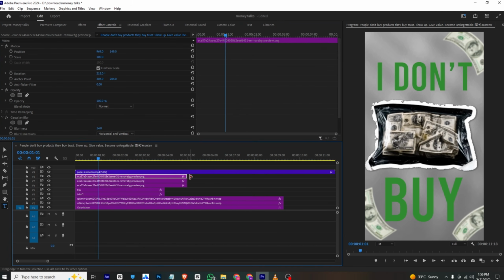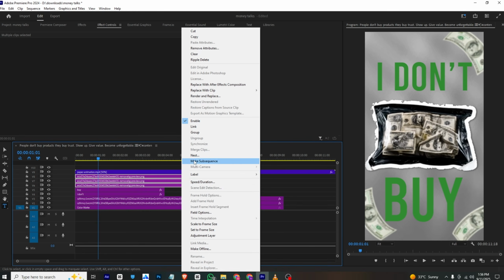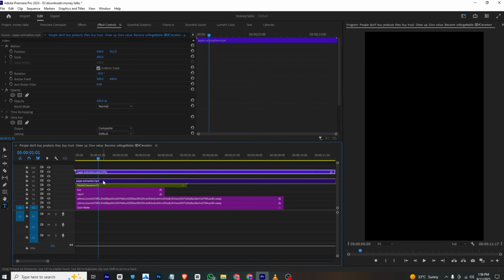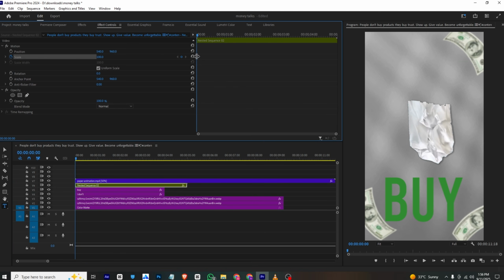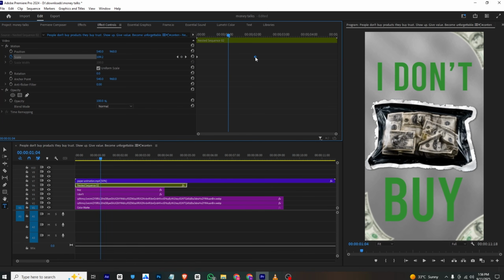And for these ones, I will select all the money and I will make sure to nest them. If they are nested, I will add a scale keyframe and move this as our final position. And at the start, I will make them a bit bigger so they will come in like this. I will just make it here to make the animation fast.